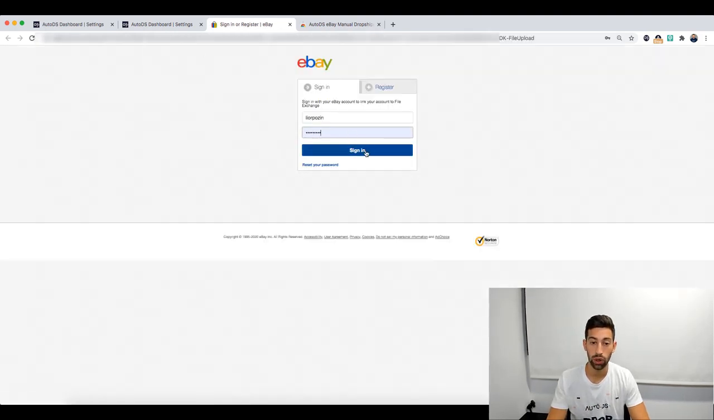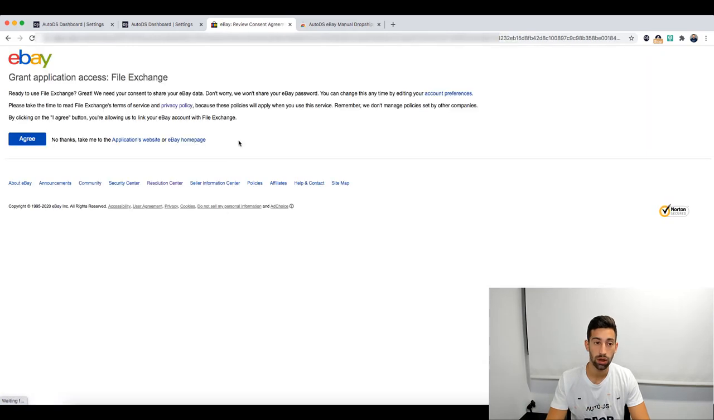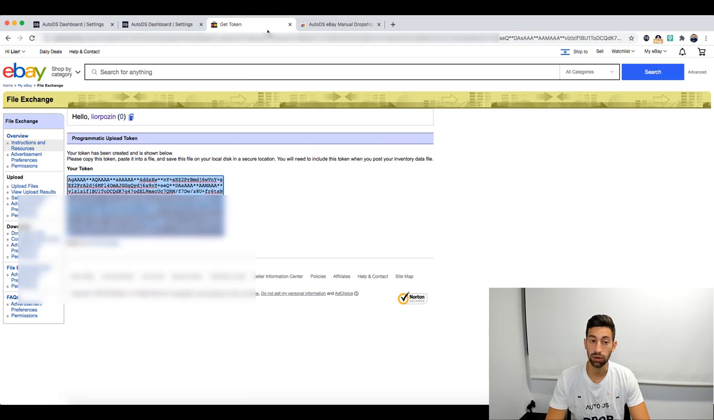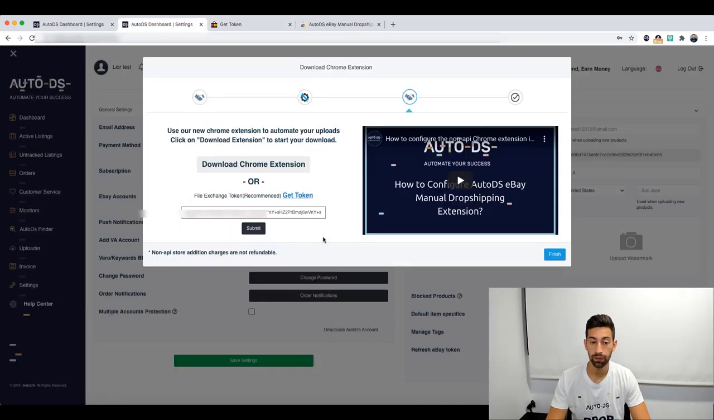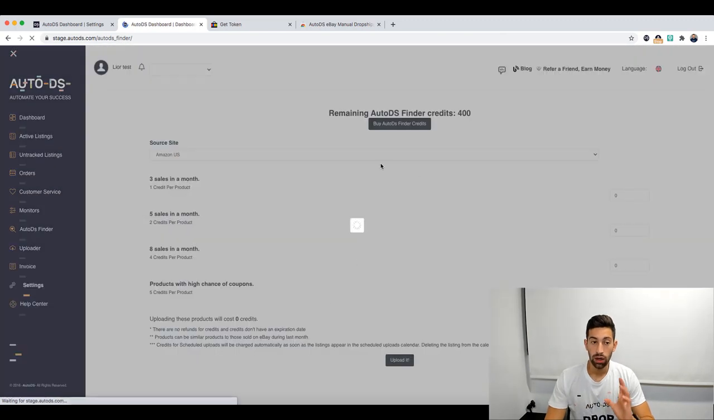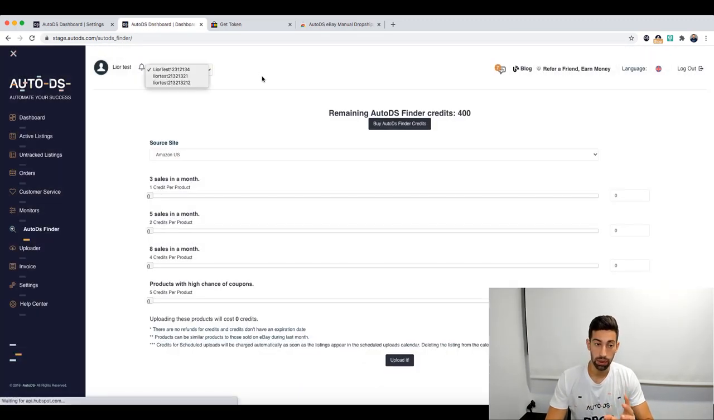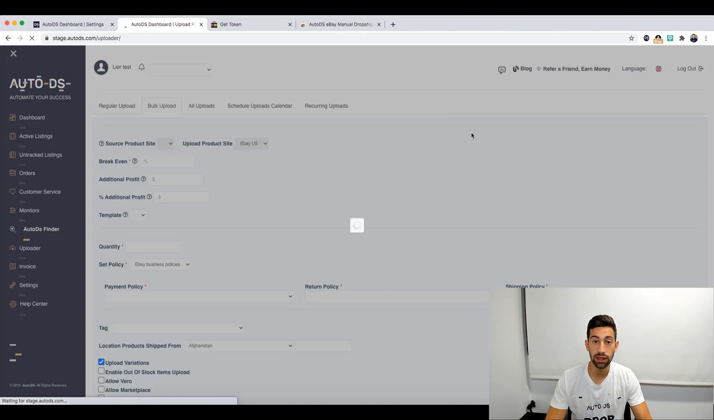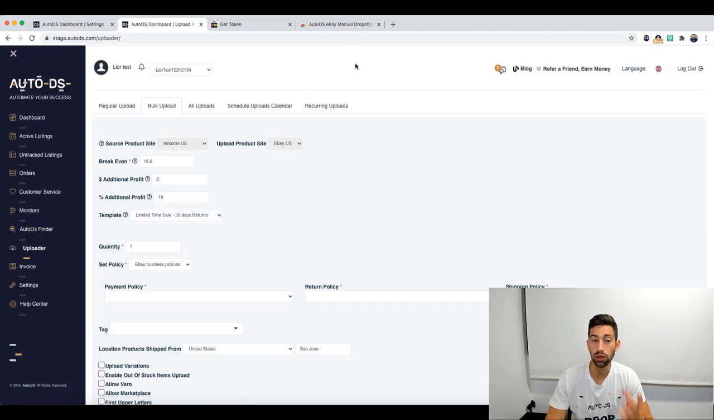It will forward me to eBay. I will click sign in. Agree. As you can see here, there is no mention of AutoDS at all, so eBay doesn't know that any dropshipping software is working with your account. Copy this token and put it here. After that, I click submit. Now something awesome will happen. I can do everything the same as I did with the non-API, but even without the extension, I don't need to keep my computer on for price and stock monitoring or anything like that.